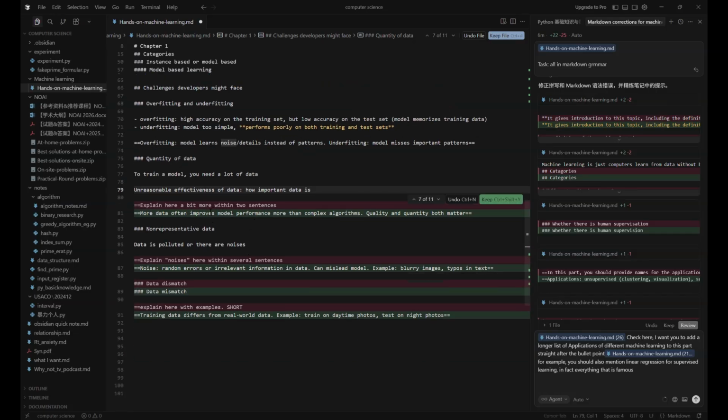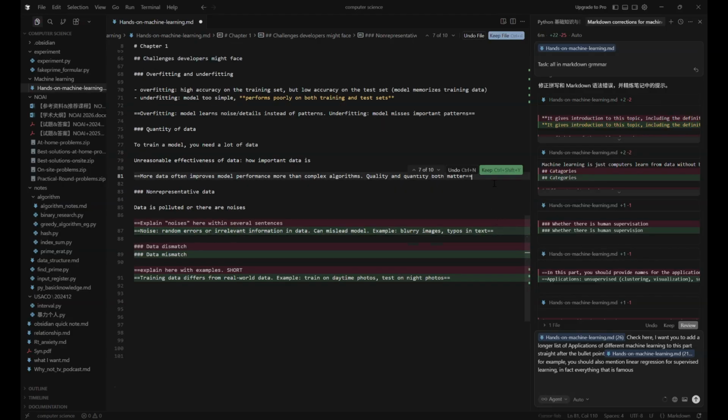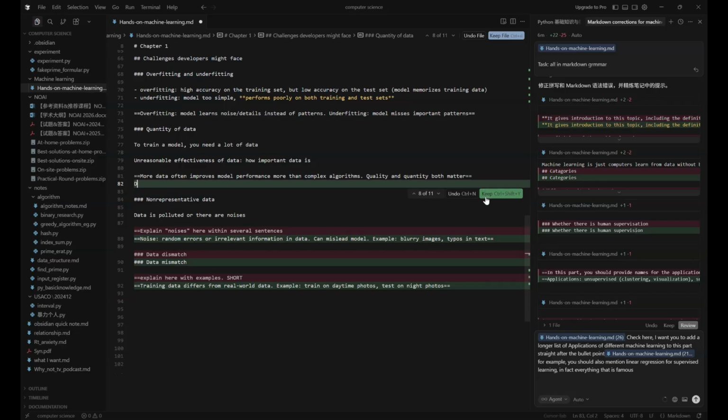More data often improves models more than complex algorithms. Yes, yes, that is what I mean. So basically here it means data matters more than the algorithm. Yeah, that's interesting. I think there is a graph for it. Now noise: random errors or irrelevant information, like blurring images, typos in text. It's a good example, typos in text. Interesting.